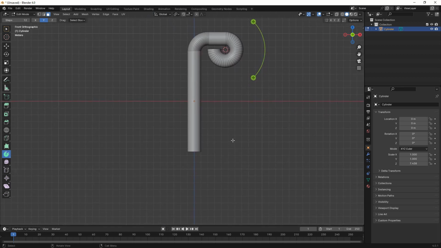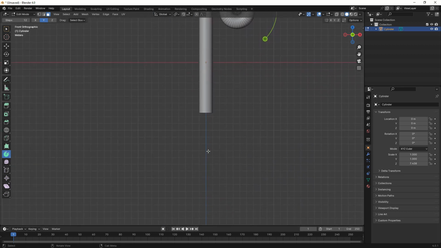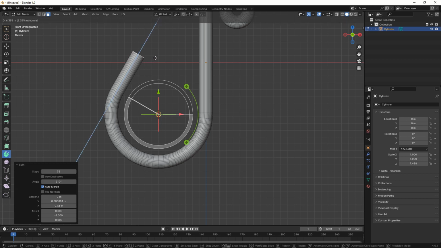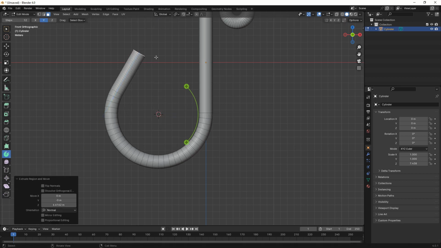For the bottom face, we will place 3D cursor far from the cylinder so that we have a bigger radius. I want to make the spin about 210 degrees. Then I want to continue extrude in Z-axis and scale it down to make it sharp like a hook or something like that.